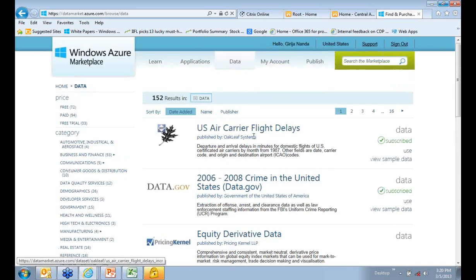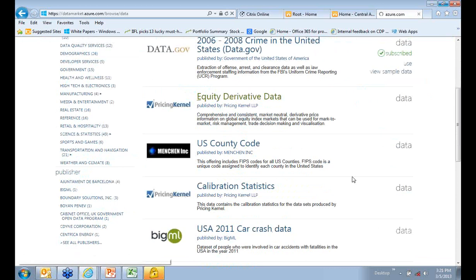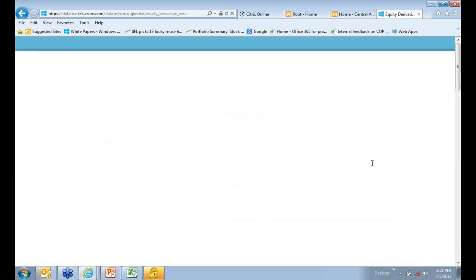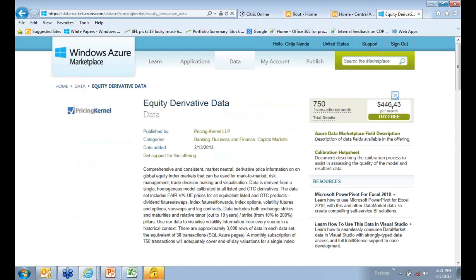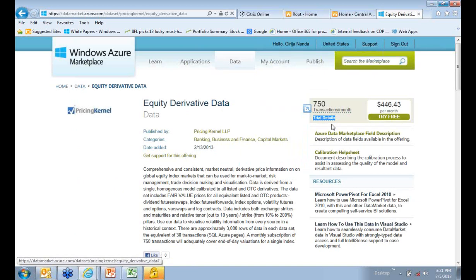Okay, so I was talking about this particular data set, which I have already subscribed to. Similar to that, these are the other data sources or data sets, you can say. So if I click on it, you can see that this is not free. Okay, there might be some trial details also. Okay, so this is currently having 1 month free trial, right? And 750 transactions per month will be costing you this much. Okay, similarly, these are the other details.